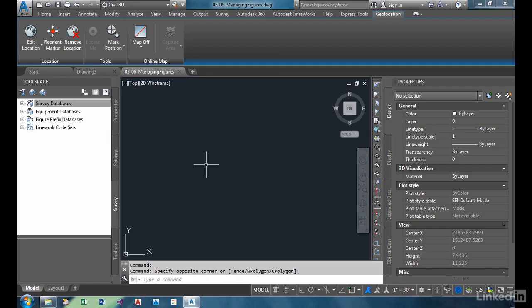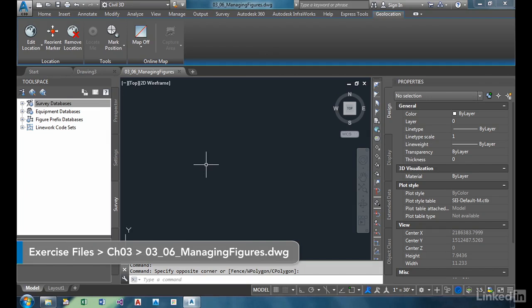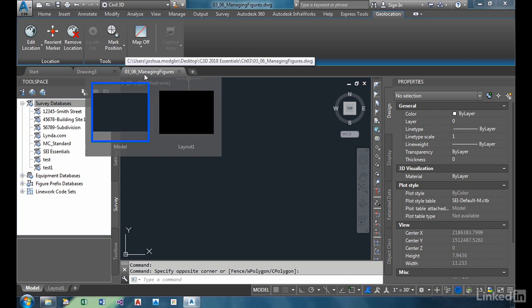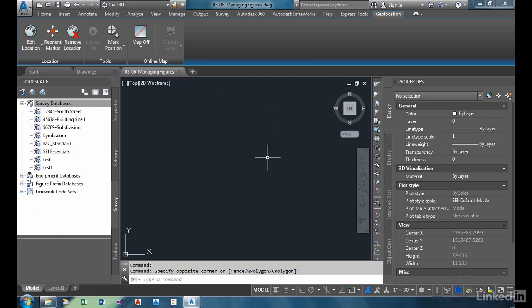Now that we have our points stored in the database, let's understand a little bit about the automating of the line work. The automating of the line work creates what are referred to as survey figures in Civil 3D. Let's go to our database that we've created. Notice I'm in the 0306 Managing Figures drawing.